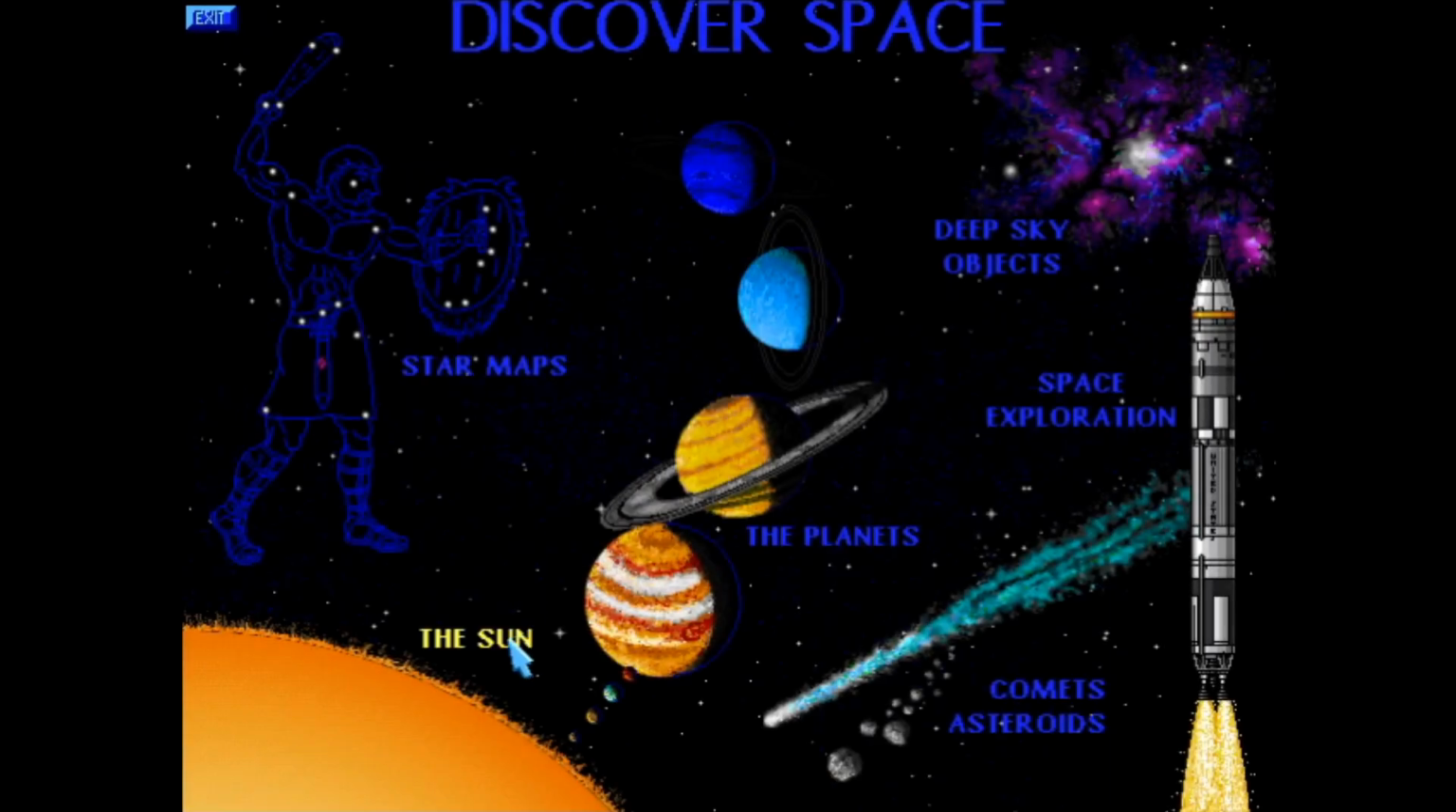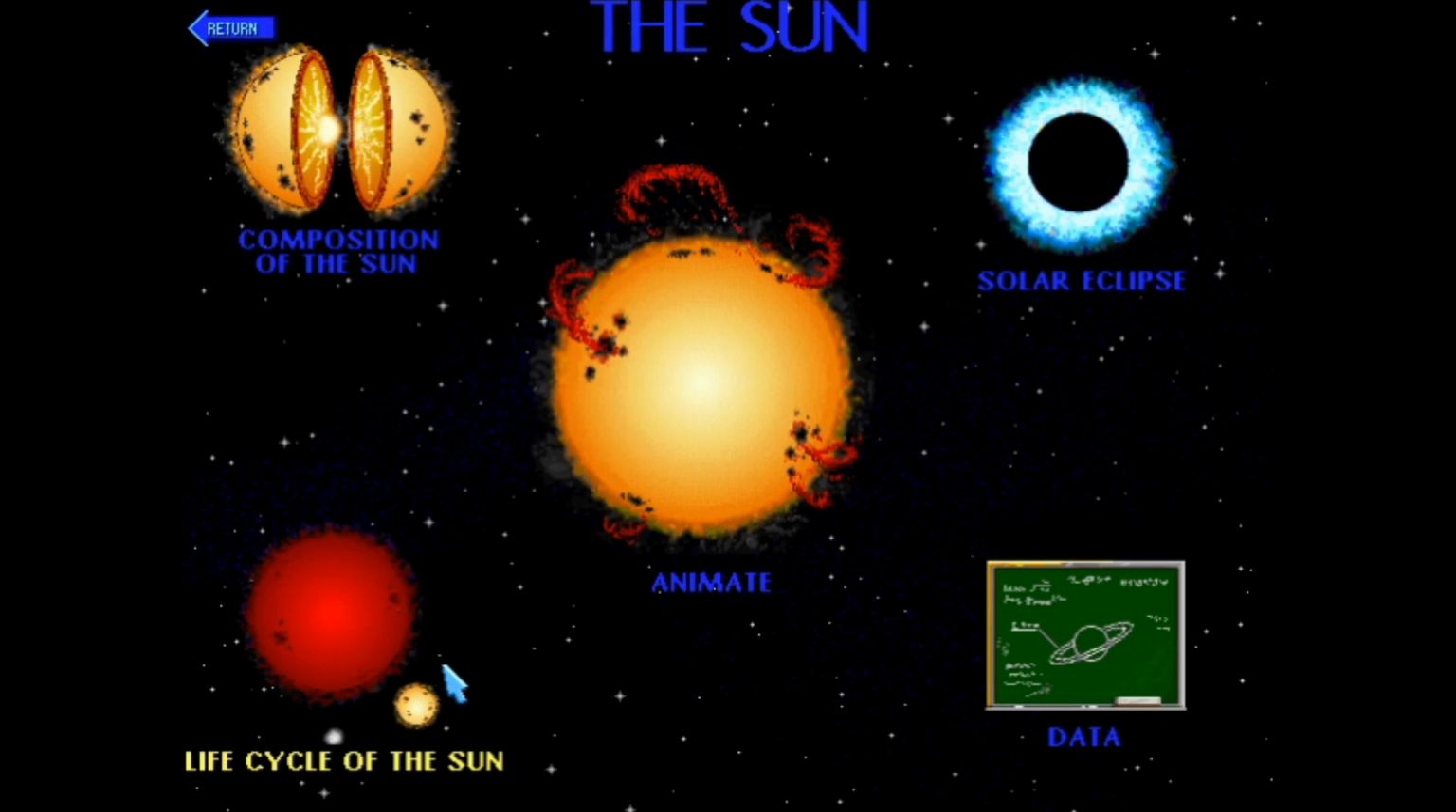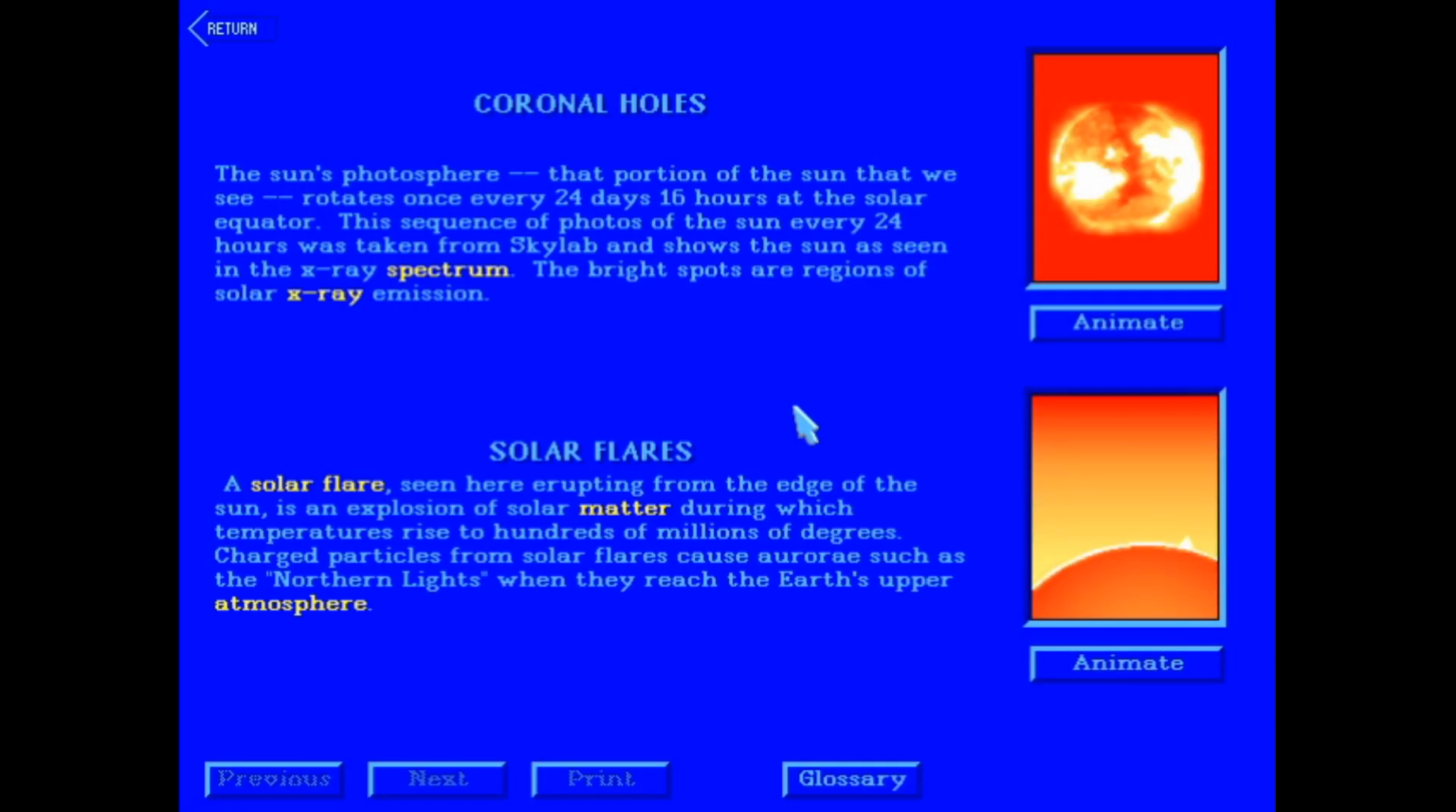Now if we go back, we can have a look at the sun. We can have a look at the composition of the sun. We see what solar flares are.